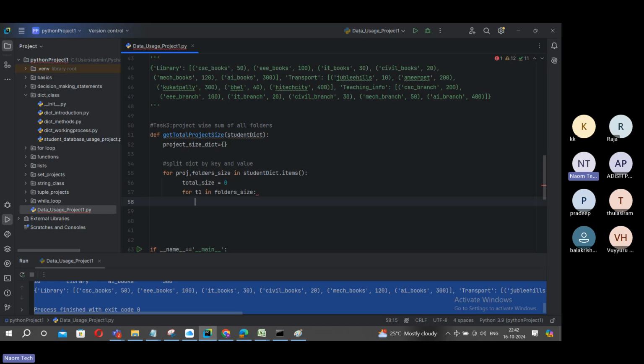What is that I should do now? So this iterates the list. Every time the list iterates, one tuple is copied to T1. Or you can just say some TUP. That should be fine. Now, what is that I should do? From this tuple, I should get size. Anyhow, I am working with it by default. When I iterate one time, one project's details are extracted. So right now it might be library, and the list of all that library data is copied to this project and dummy variable folder size.